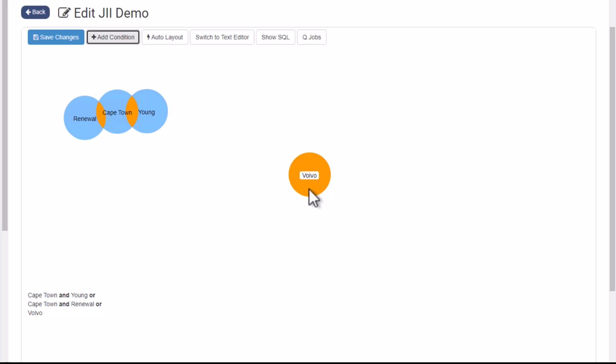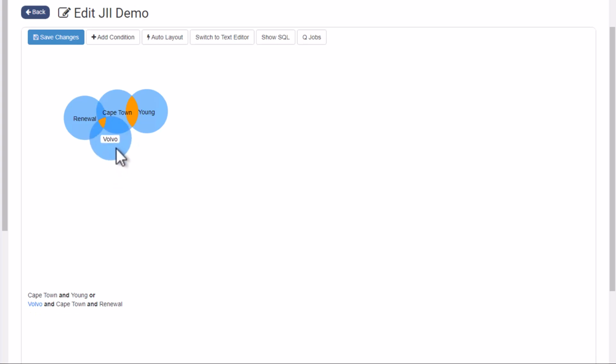So what I've got here is all the Volvo drivers, and everybody that is young in Cape Town and everybody that's up for renewal in Cape Town. Now, I can basically say I've got everybody in Cape Town that's either young or drives a Volvo or is up for renewal. Or I can look at all the Volvo people that are up for renewal in Cape Town and everybody young. Alternatively, I can look at the intersection of all these things and say I want all the young people in Cape Town that drive Volvos and are up for renewal. As you can see, this is a very flexible system.